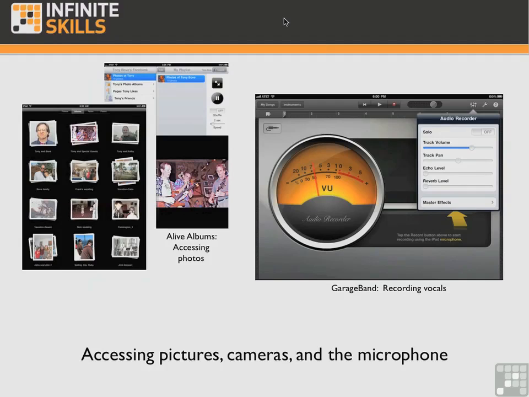As with contacts, your app can also access the pictures stored in the Photos library on the iPad, not only to display them, but also to use or even modify them. For example, the Photos app lets you add a photo to a contact, and several apps enable you to edit your photos on the iPad itself.